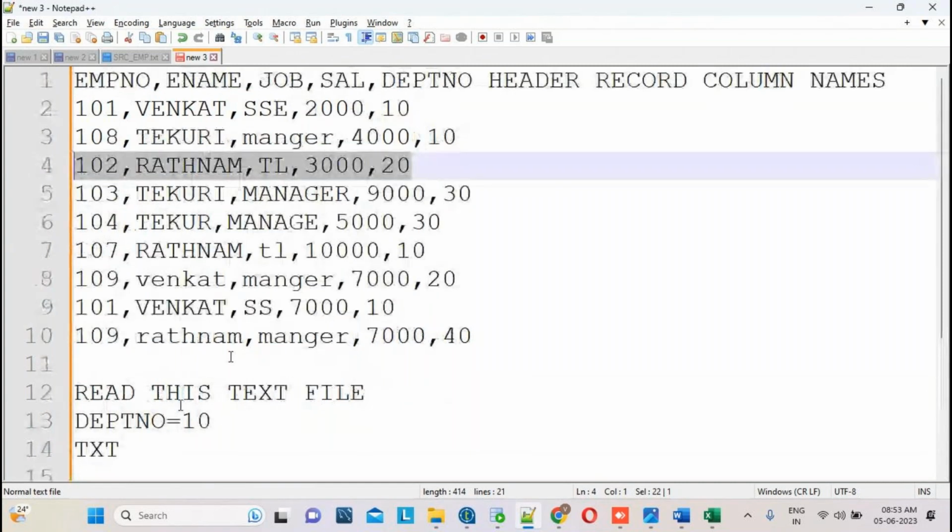My condition is 10. If you're getting 10, load it. If it's other than that 10, don't load it. So now this record, will it load or not? Can somebody tell me, guys? No sir, it will not load. Very good. Because this is the false condition.